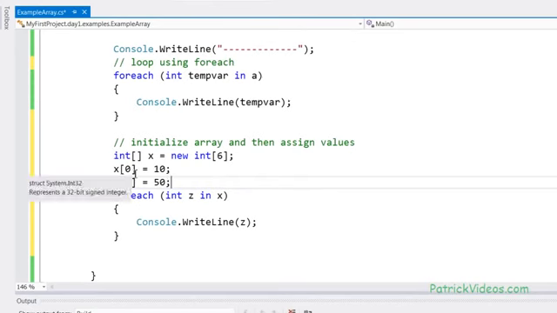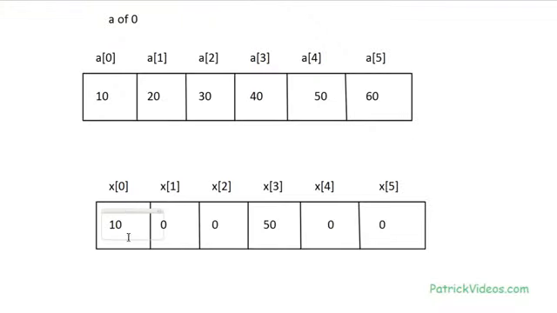So here I have x of 0 equal to 10 and x of 3 equal to 50. So what happens is x of 0 will be 10 and x of 3 will be 50. The rest of the values will still be 0.